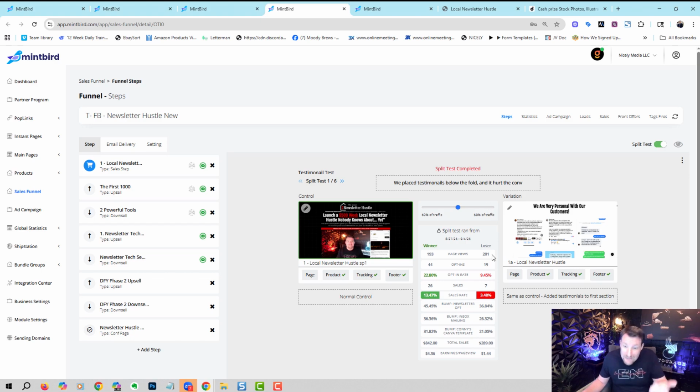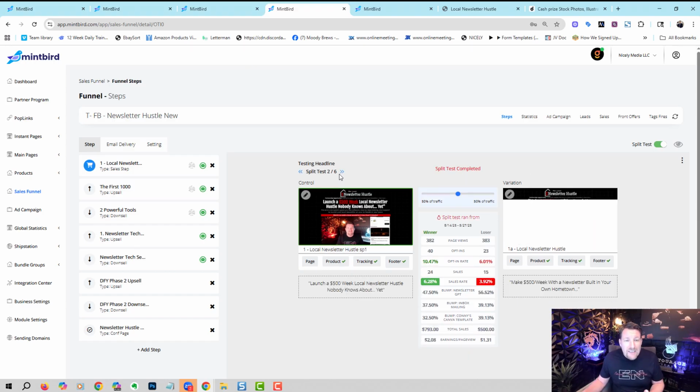And you can see very easily that the opt-in rate was 9.545 versus 22.8, and the conversion was 13.4 versus 3.48. So clearly the winner. I ended this one pretty fast, but it's going to keep track of all of my other split tests, right?